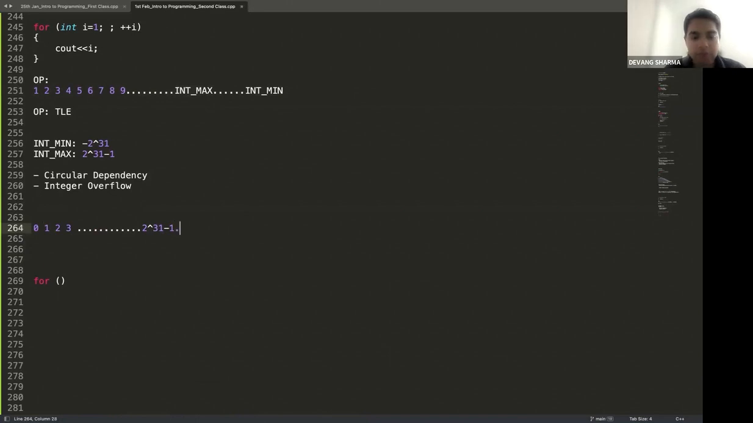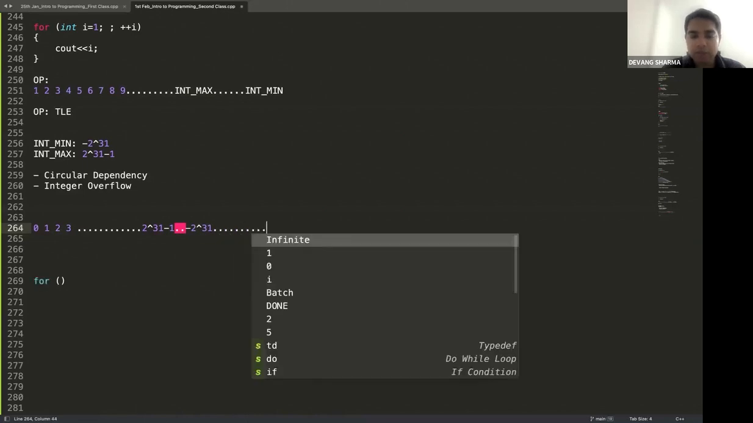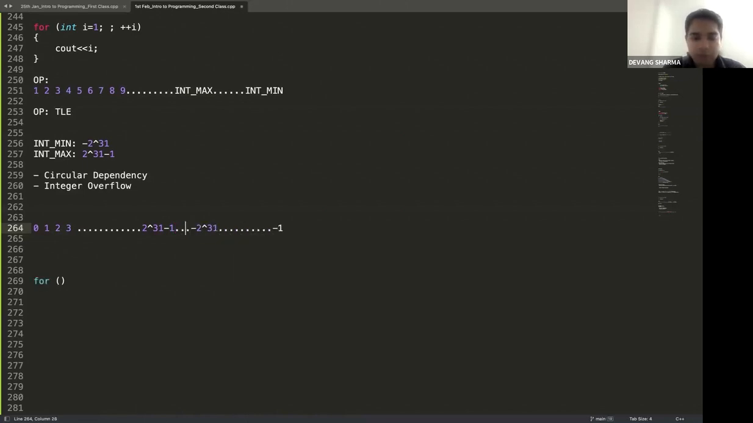So the next value after this is minus 2 raised to the power 31. And then it keeps on increasing till the value -1. And once it goes to -1, again it will go to 0, and then again it will go to 2 raised to the power 31 minus 1. And then again negative values, then again positive values, and so on and so forth. So this is how it runs. Okay.